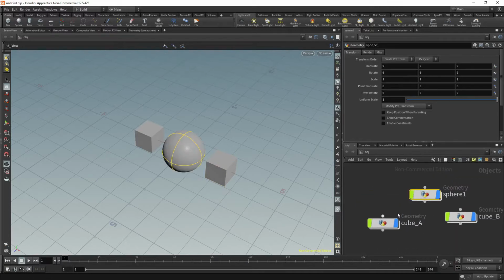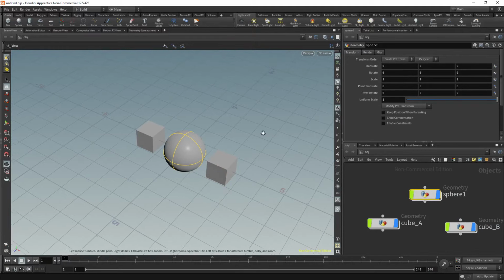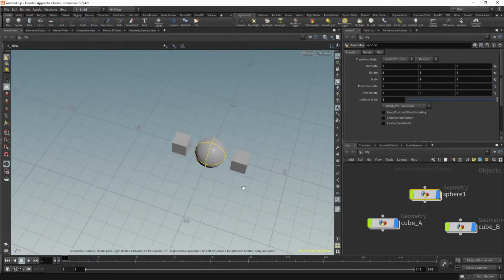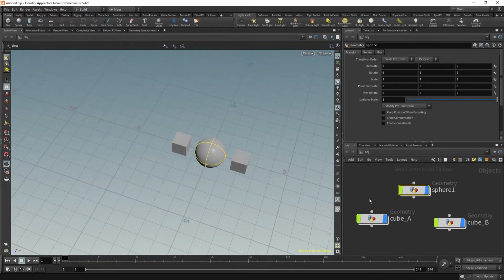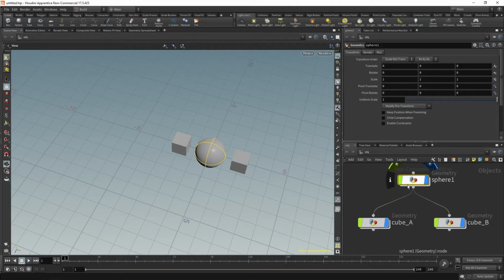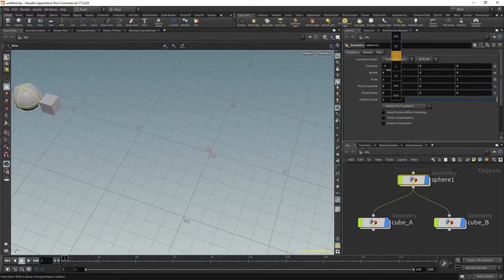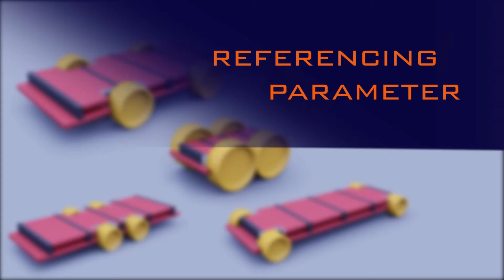Okay. So let's say what we want to do is parent these two cubes to this sphere. All we have to do is connect these two cubes into this sphere's output. And now, if you move or translate the sphere, you can see the cubes are moving with it. That's parenting in Houdini for now.